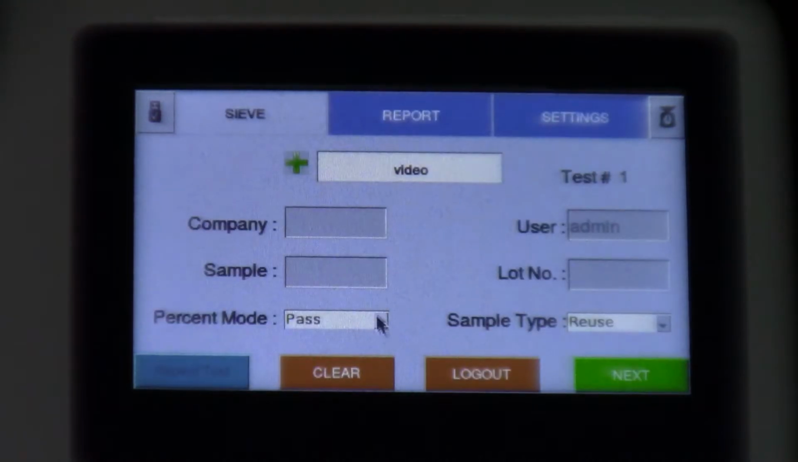Okay, so now we're going to create this recipe. Now, notice the green because we're in the create mode, and these cells have been grayed out. So you can see the user is still admin because that's what we signed on as. Now what you can do is change your pass or retain or reuse and new. I tend to like reuse simply because once you have a sample, the morphology or particle size distribution is the same. If you go with new, every scoop of sample could be slightly different.